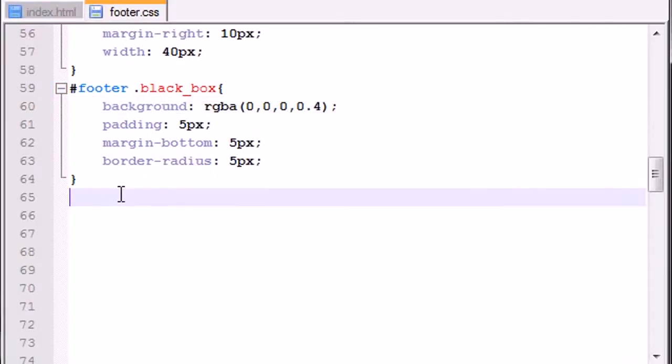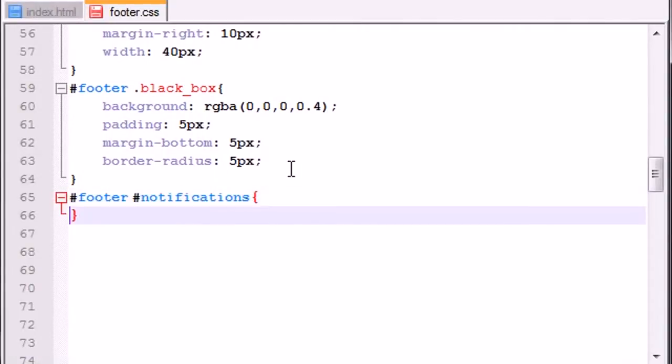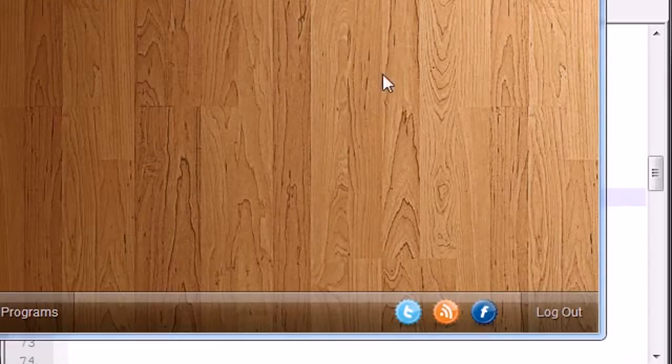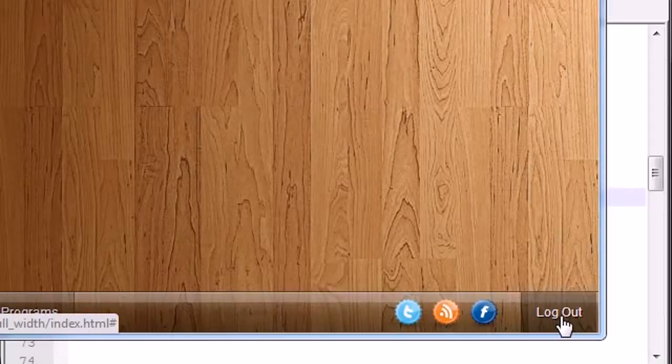So the first thing I want to talk to you guys about is the entire notifications section. So what I'm about to style is this notifications ID, this entire notification section. So not each of these individual pictures, but the entire section overall where I'm circling right here. Now, of course, this excludes the logout button. The logout button is something different. We're going to be styling that later.